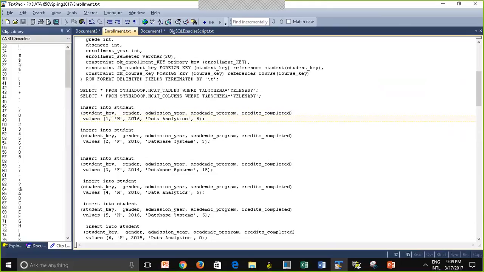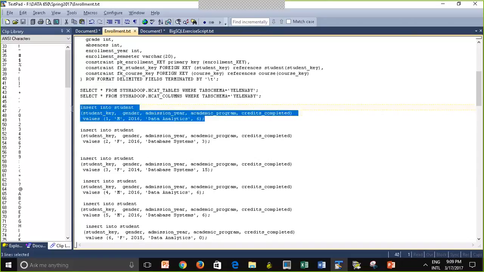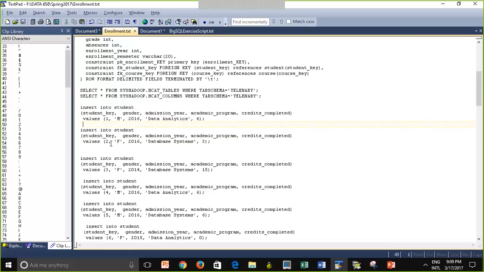So that's what's happening. I'm not using the loader. I write one line of code to insert a single statement in this table row. I'm doing it programmatically, and I had to make up my data. I just made it up. I said, let's see, the first student is going to be a male, and that student is going to be admitted in 2006, and that student is in the data analytics program, and that student completed 6 credits. So I'm writing this code.